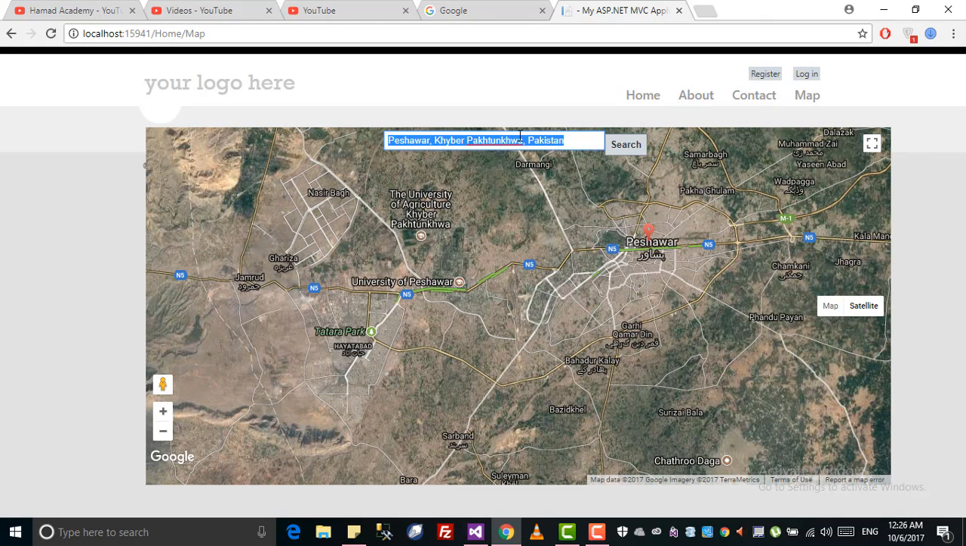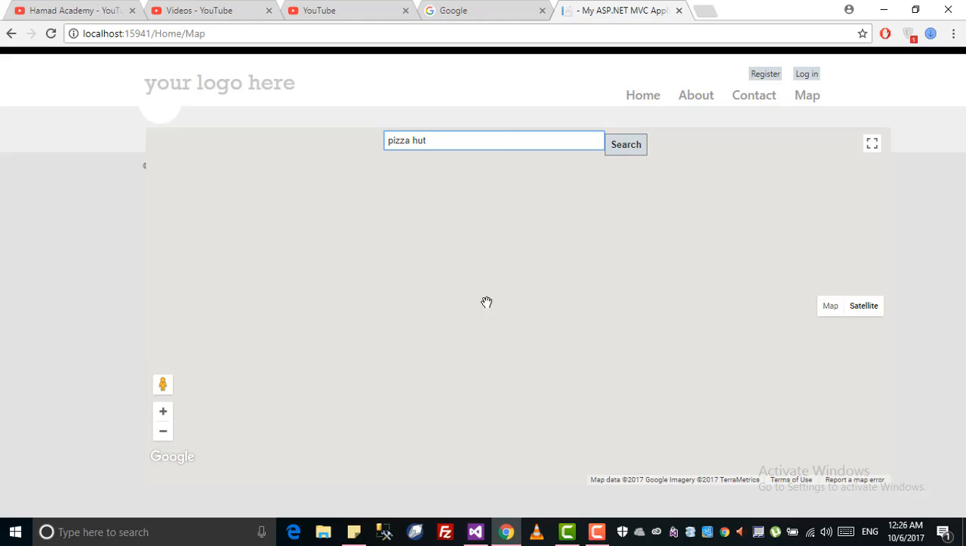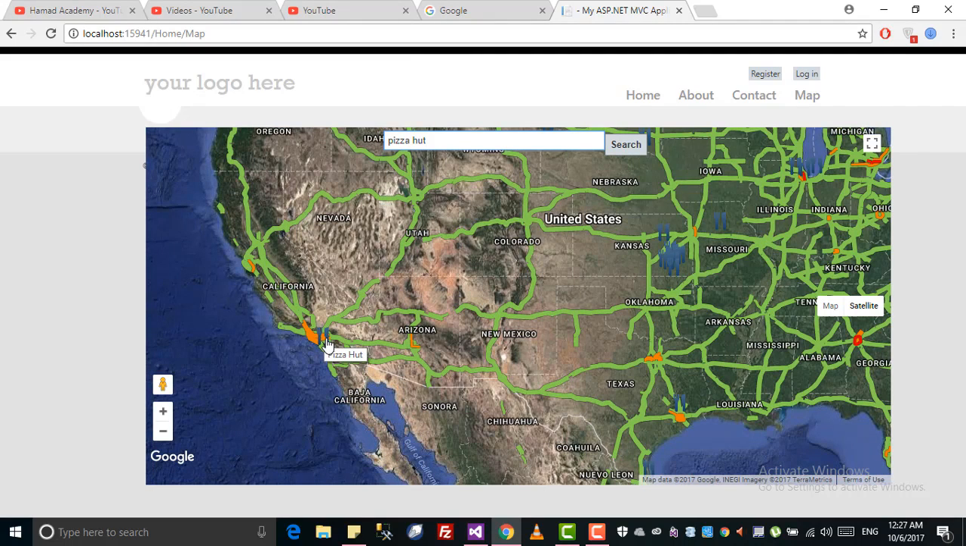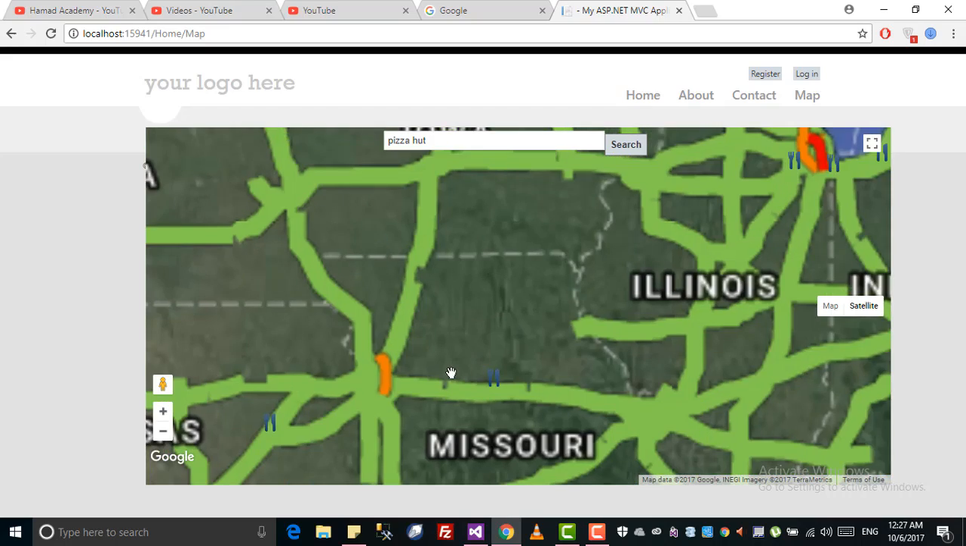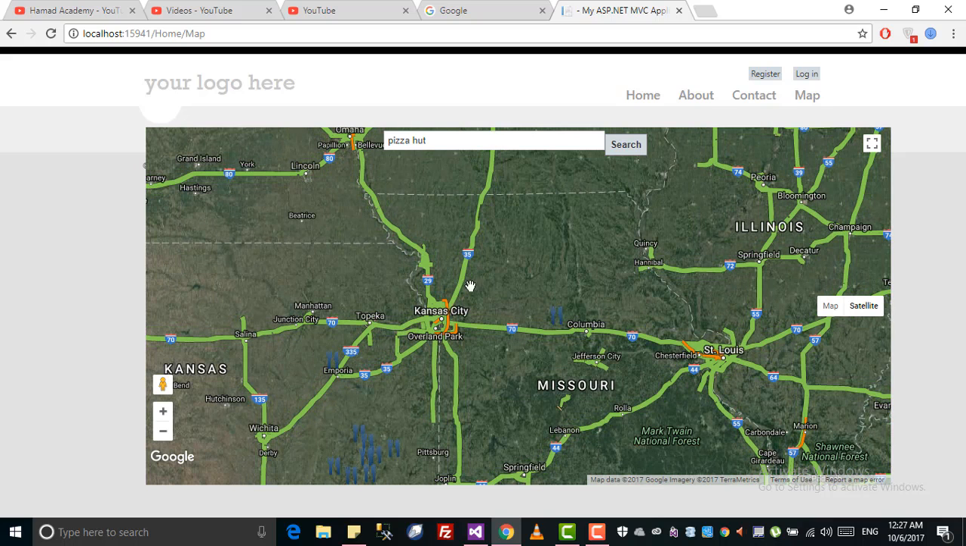If I give some name like Pizza Hut, which can be more, and press enter, it will give me a lot of locations. See, with this icon, it's the icon for Pizza Hut or for a restaurant. So there are so many, all with the same icon. So this was about how we can search places' locations on a Google map.